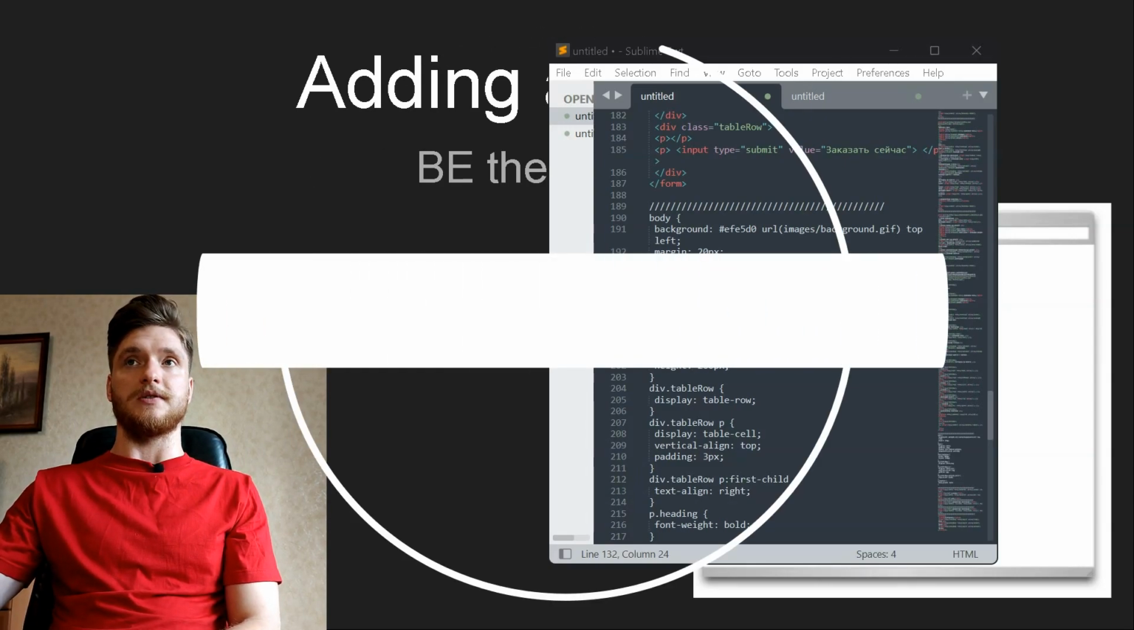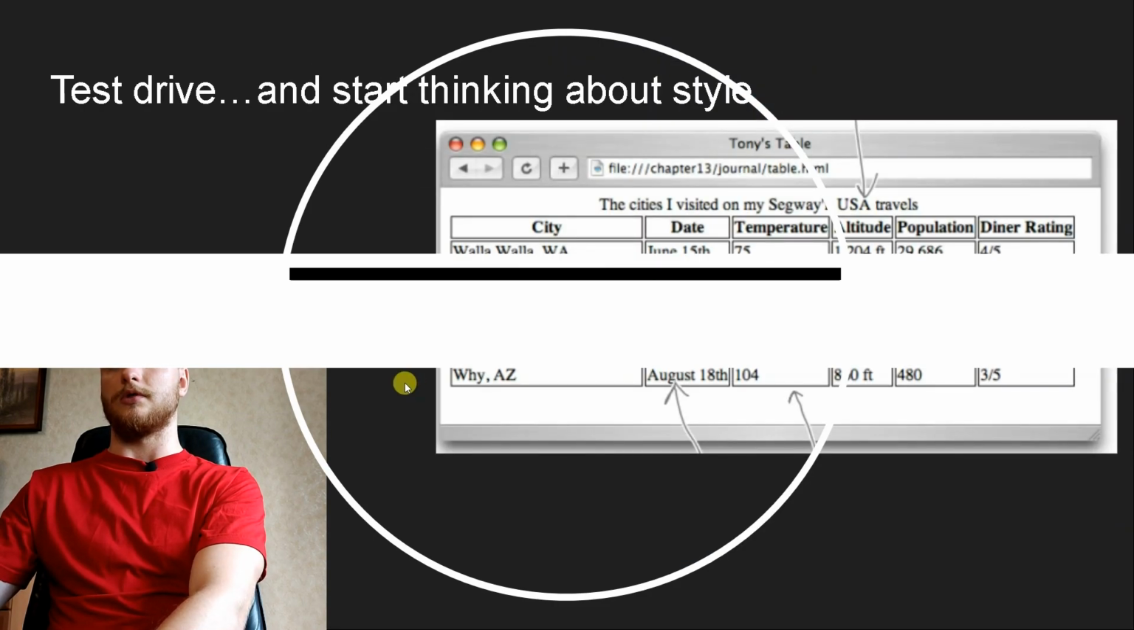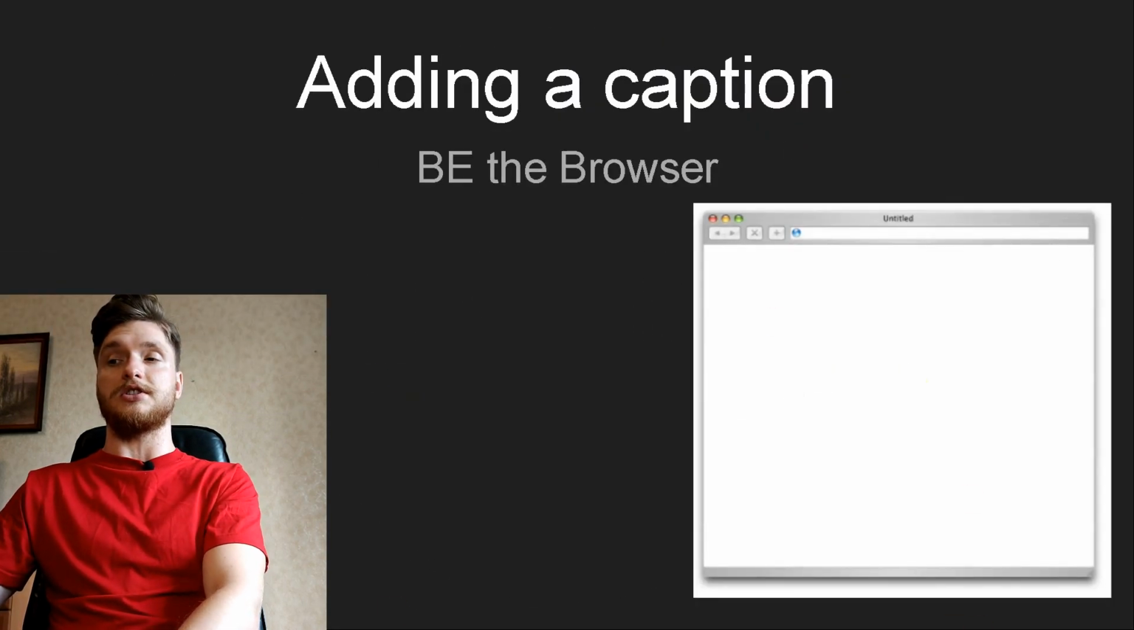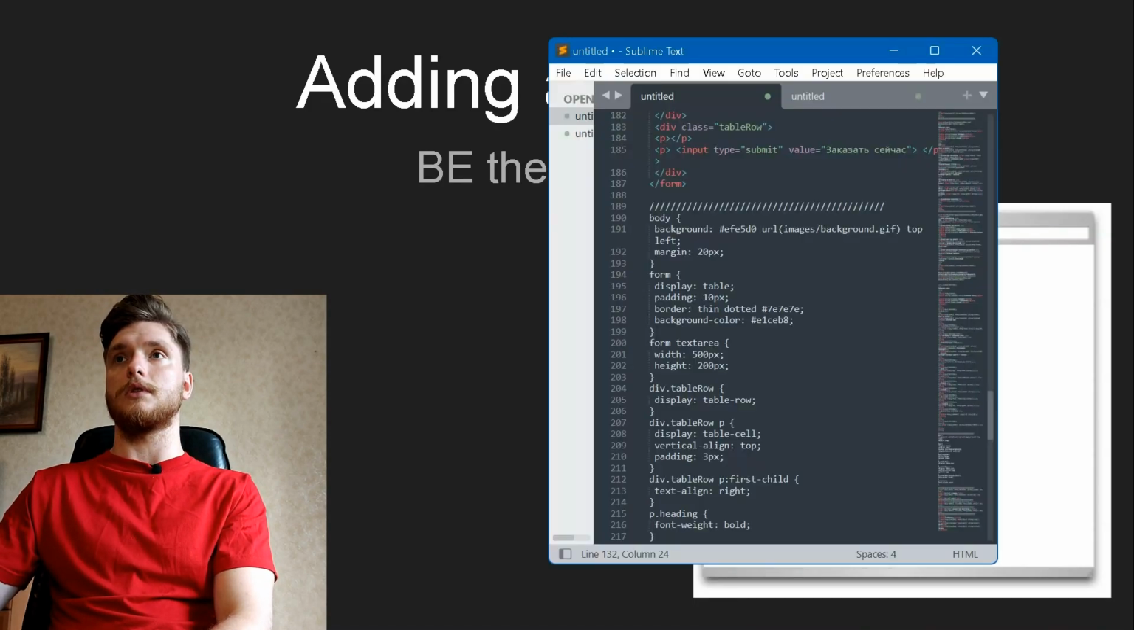Exercise: be the browser. On the right, you'll find the HTML for a table. Your job is to play like you're the browser and display the table. After you've done the exercise, look at the end of the chapter to see if you got it right.